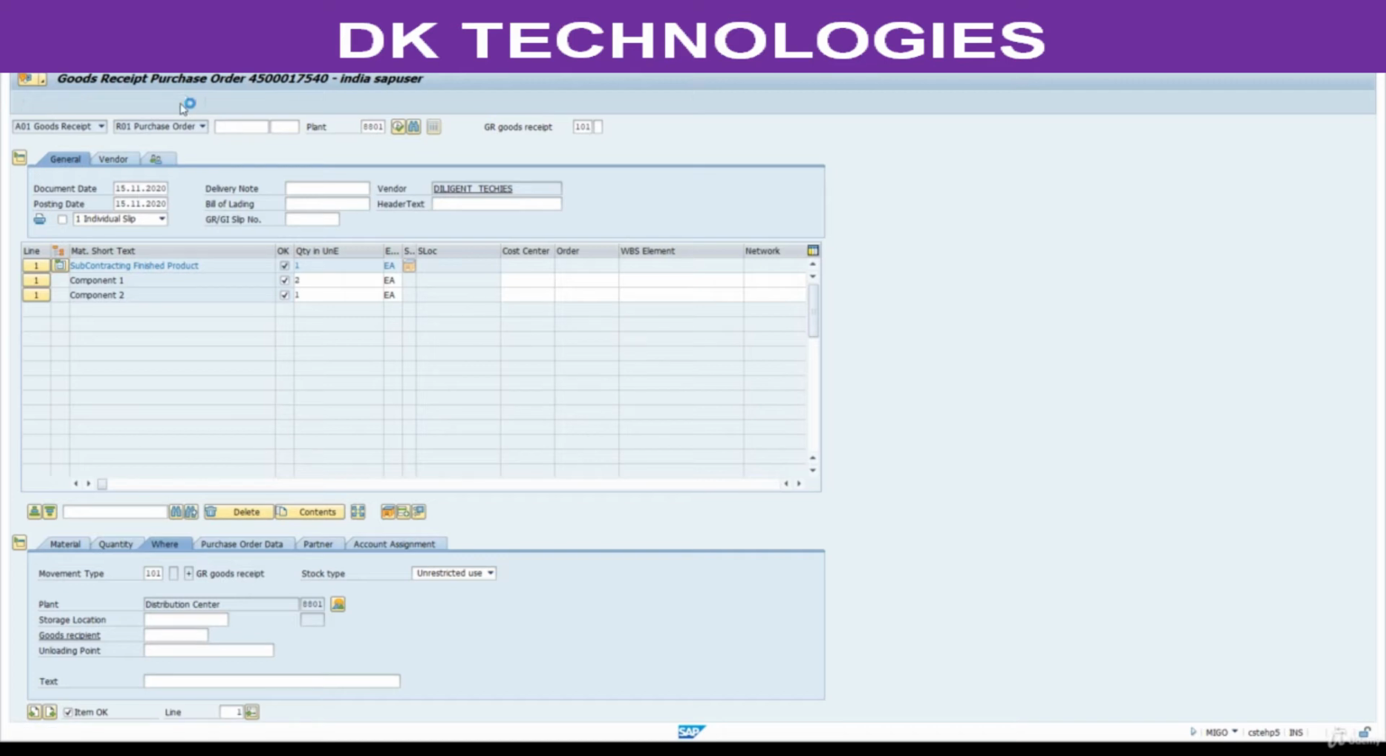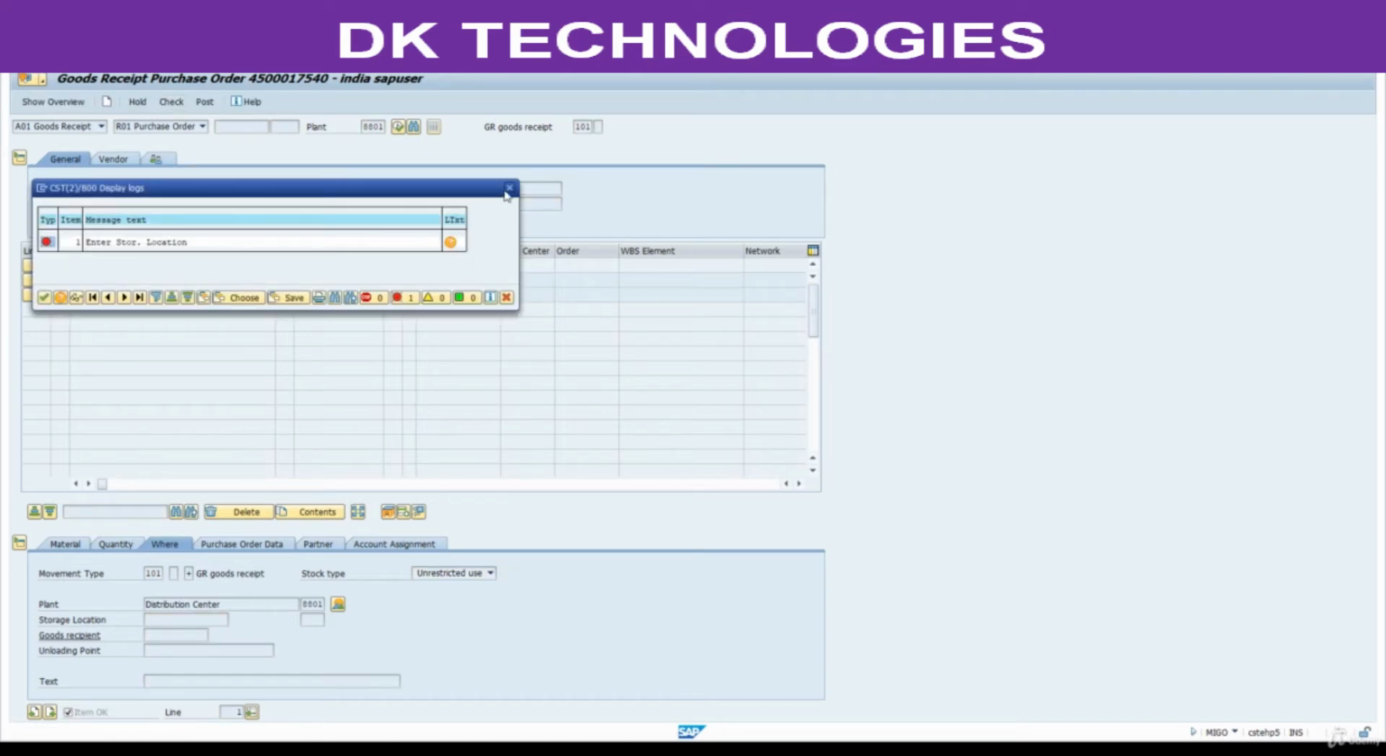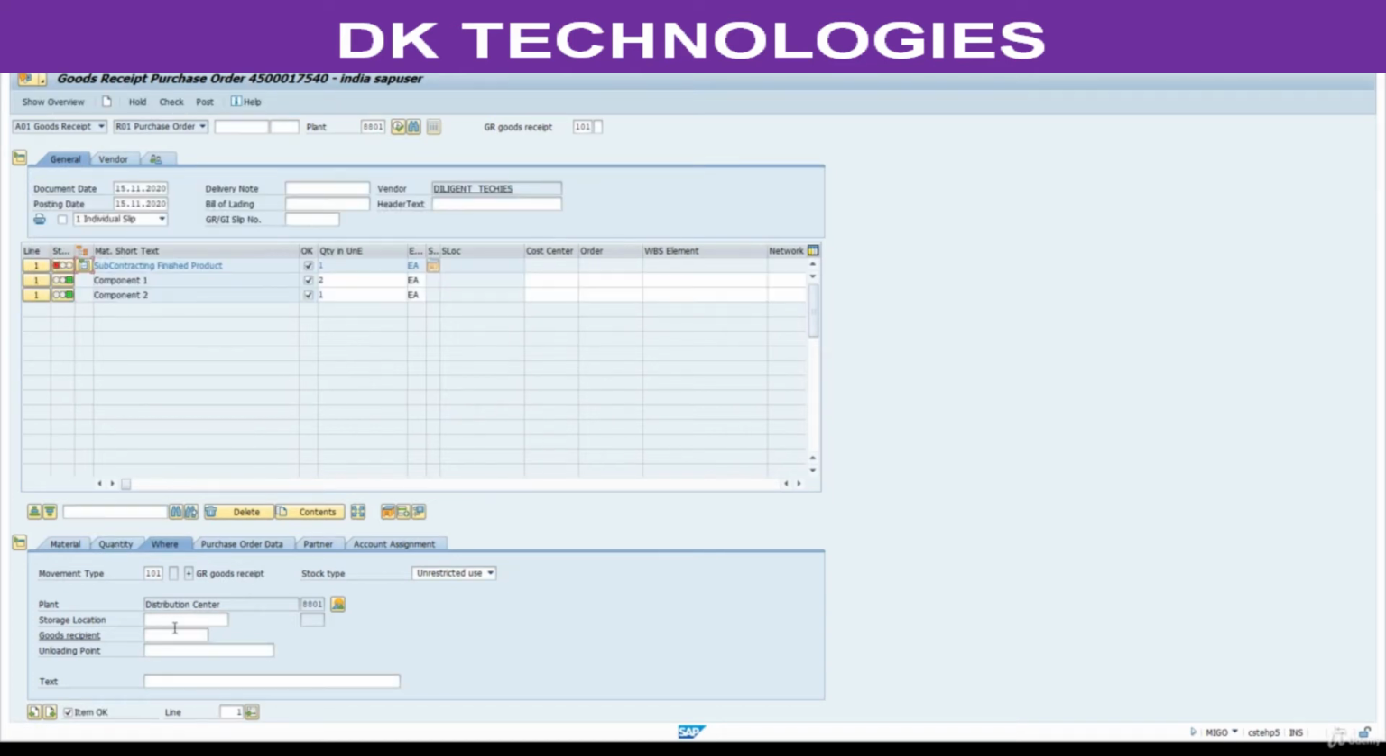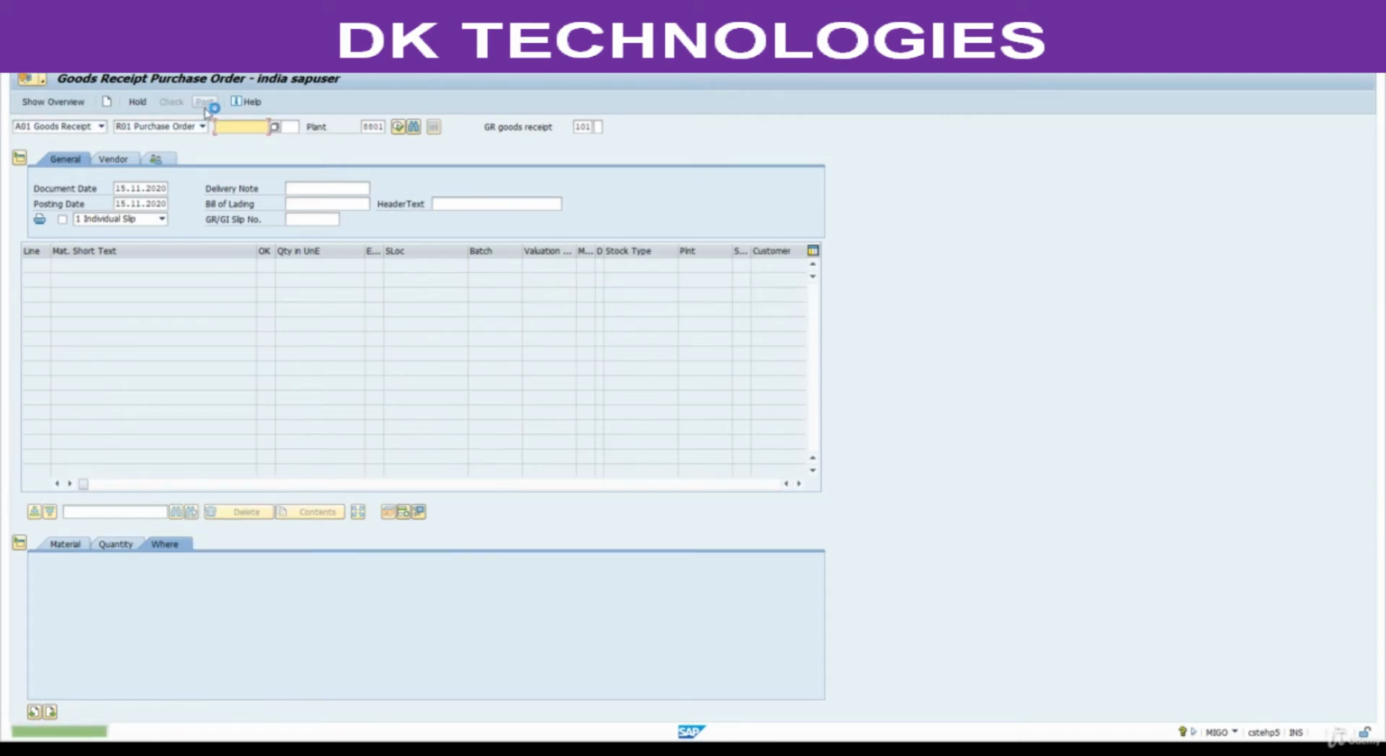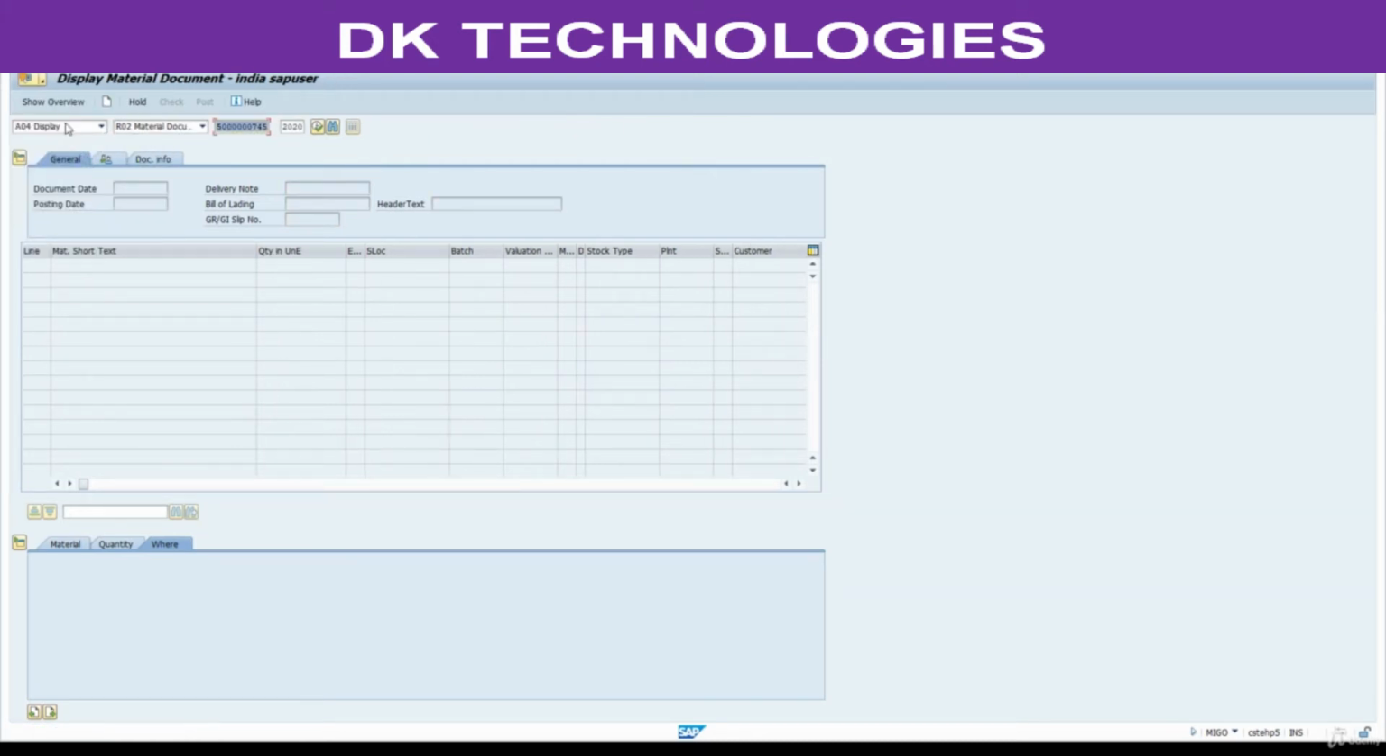Check for consistency. Enter storage location. Here 0001. Post this. Display. Press enter.